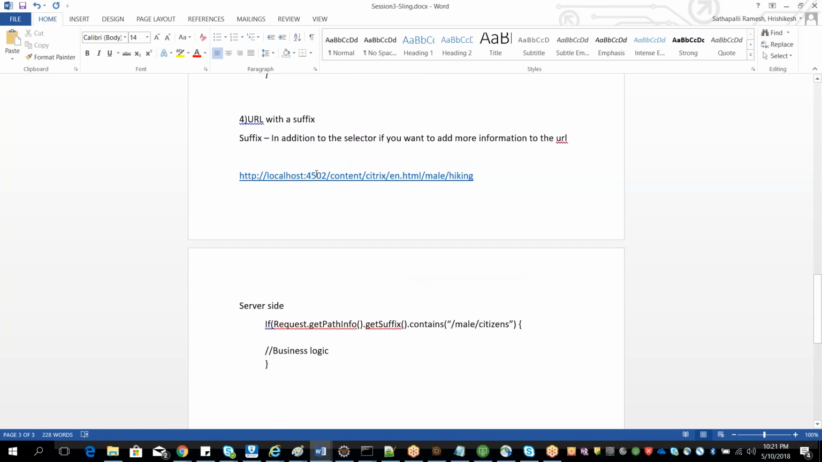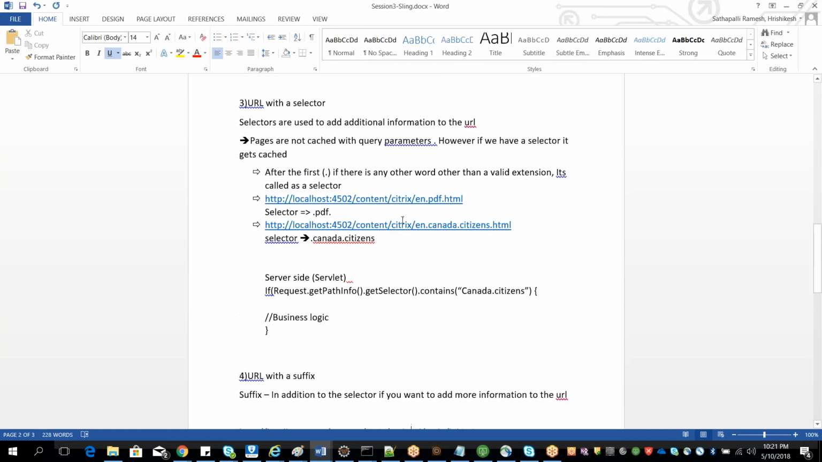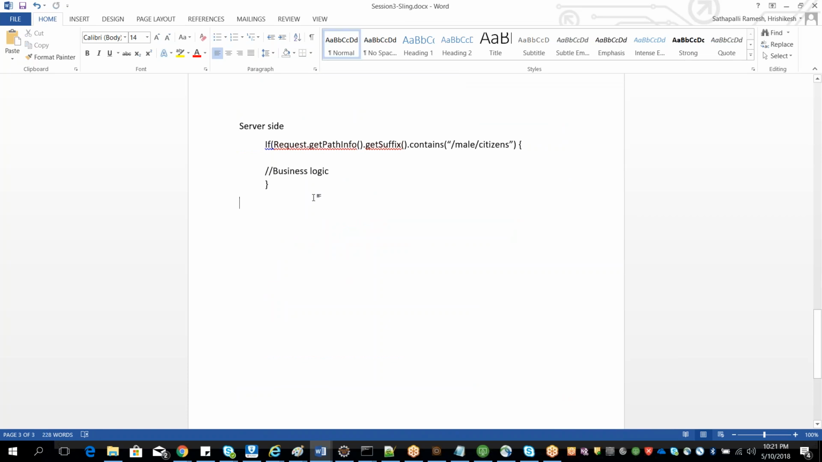Finally, you could have one URL with everything, with selector, extension, query parameter, and everything. Let me give you an example. Take the same thing. There is a selector, there is an extension. Do you agree that this URL is a combination of everything? It has a selector, it has a query parameter, it has a suffix and everything. Right? So let me add that here.